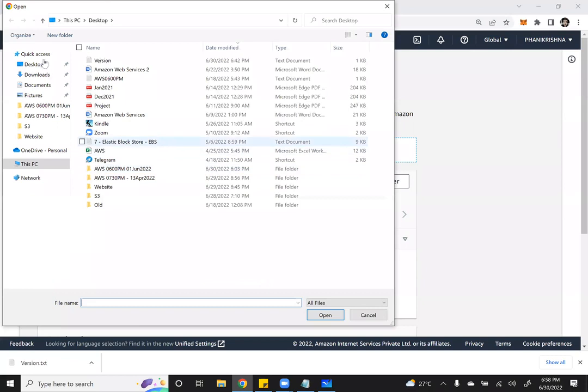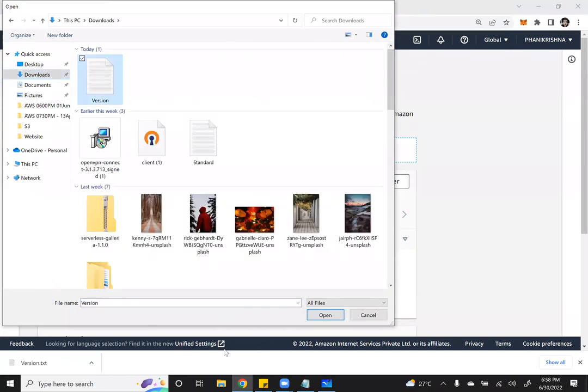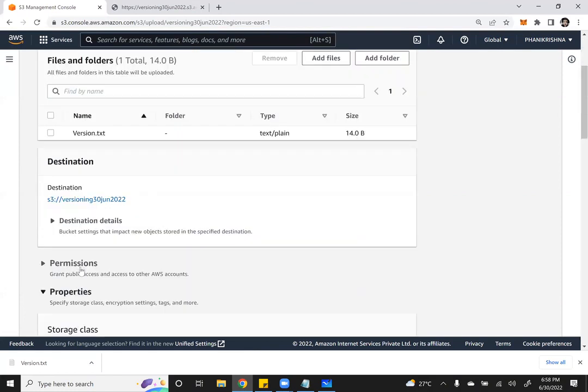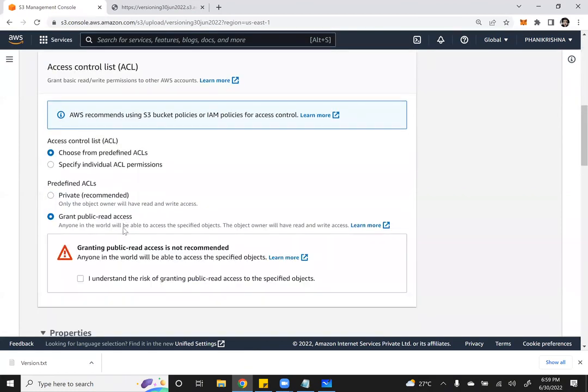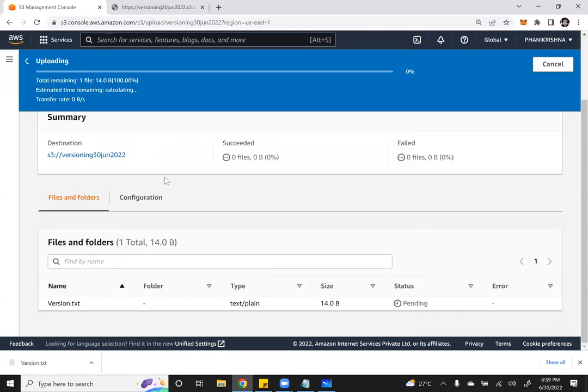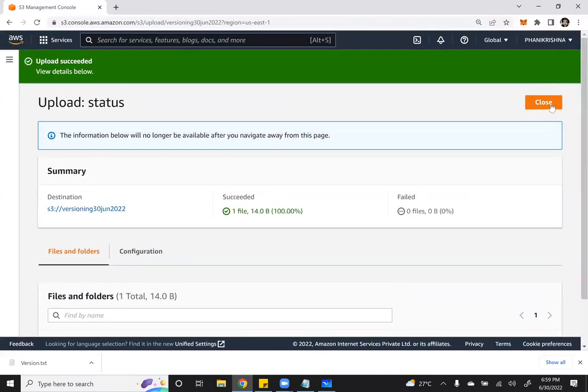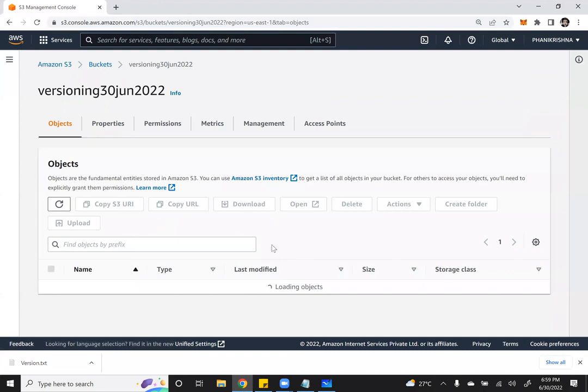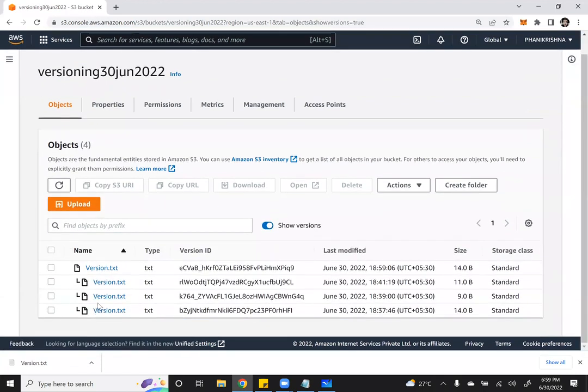Add files and downloads. This is the one. Let me select the permissions, grant public read access, and click on upload. So the object got uploaded. Earlier it was showing "hello world", and now we can see "hello everyone". If you go back to the bucket and look at the versions, you can see 4 versions available. This is "hello everyone". This is "hello world", "hello all", and "hello everyone".